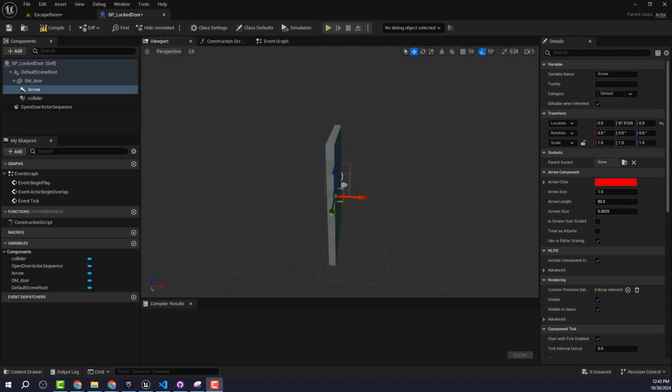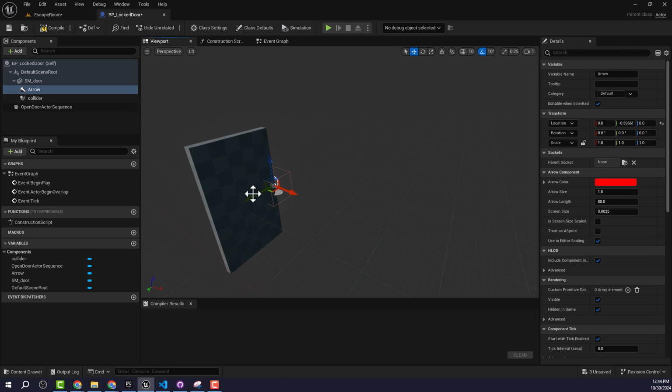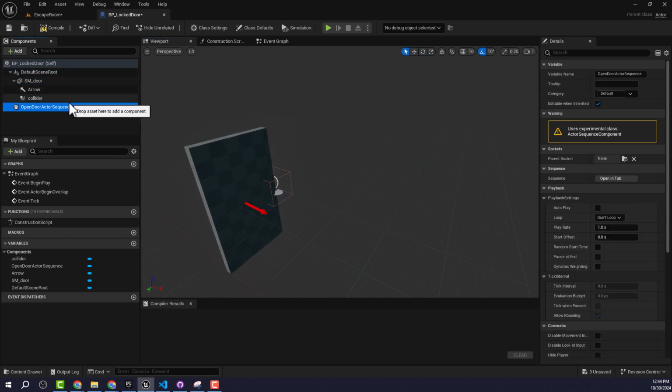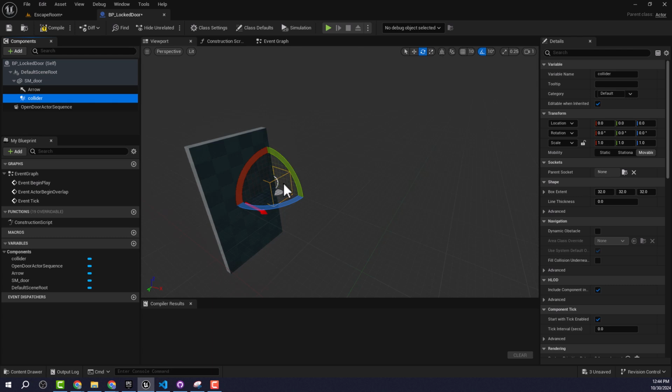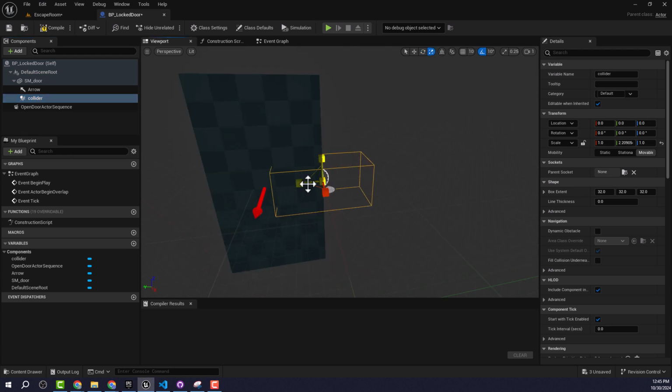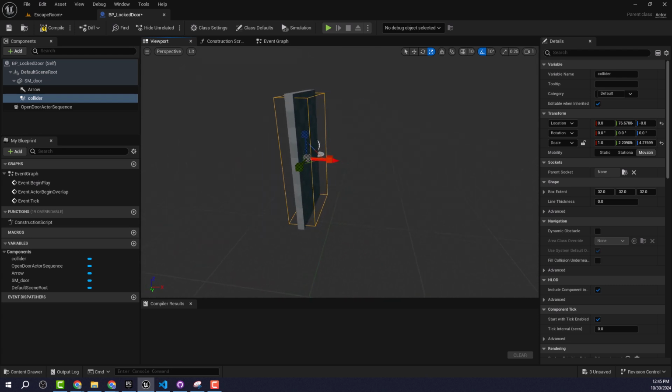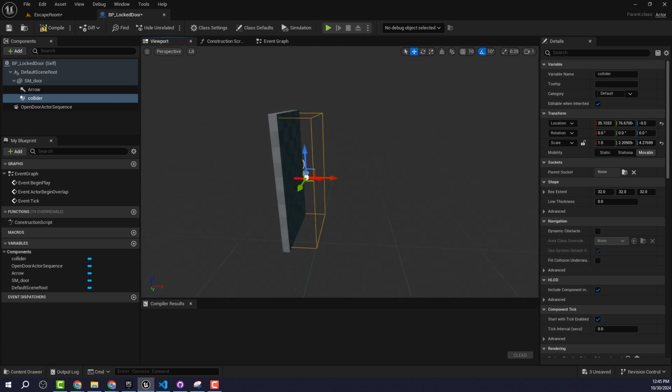Now with the arrow selected, we can go ahead and move it over into the door. The next step is to take our collider and modify it so that it is the shape and size of our door. Since I only want this to be triggered on one side of the door, the front, I'm going to move it so that it can't be triggered from the back and it's directly in front of the door.